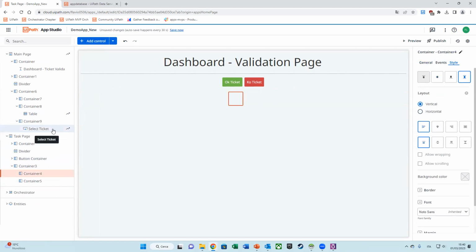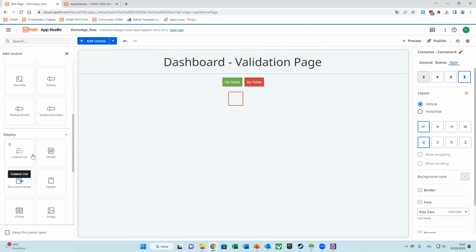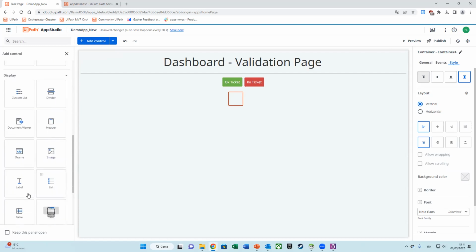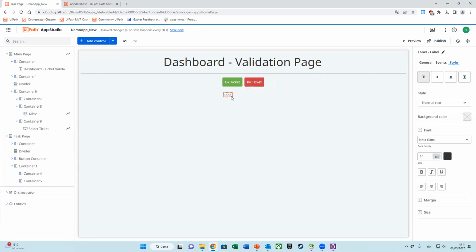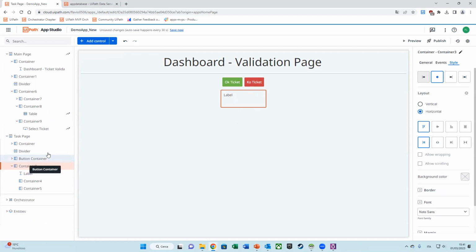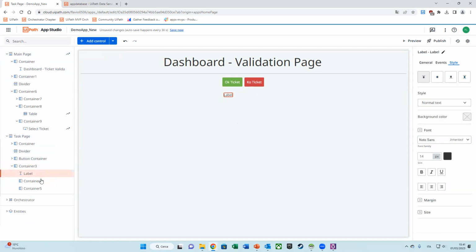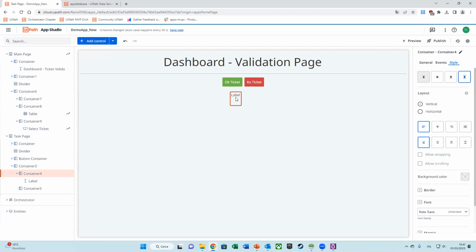Okay, this one will have control display label. Label, and then we will add, but this must go inside. Sorry, it's not so much user friendly sometimes.